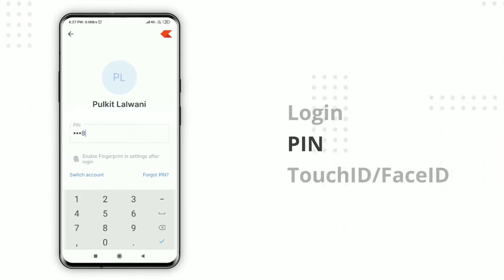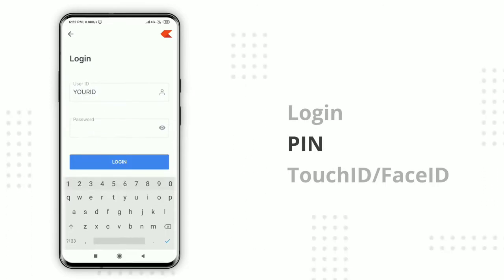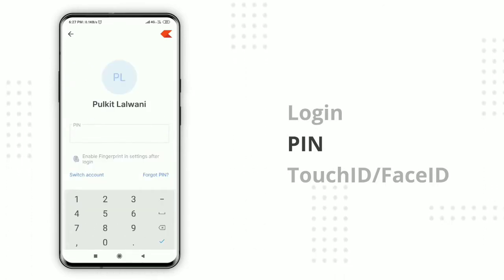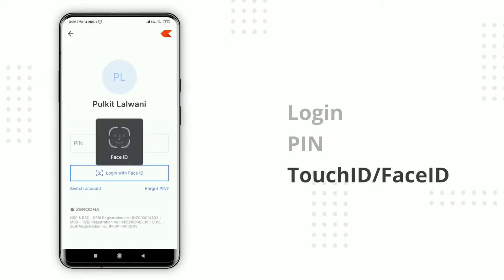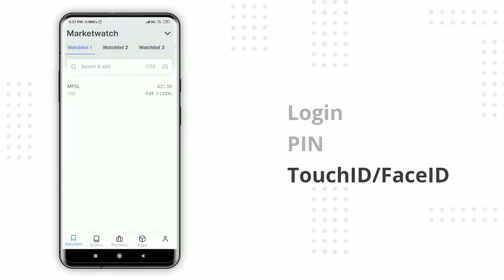A pretty cool feature is that next time you log in, all you have to do is enter your PIN and you are in. We also have the fingerprint sensor or the Face ID instead of the PIN in this app, which makes it fully protected.